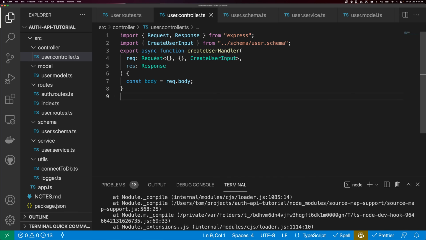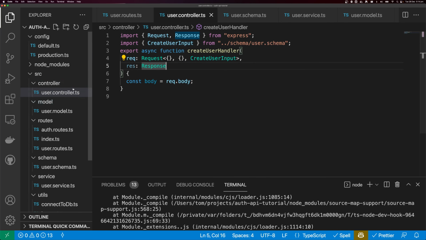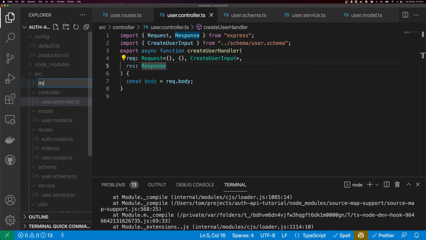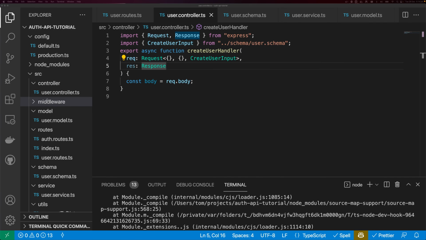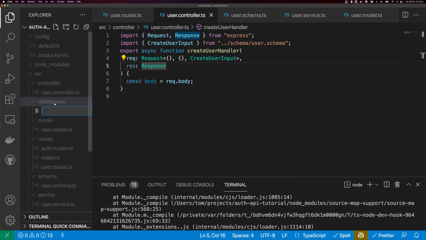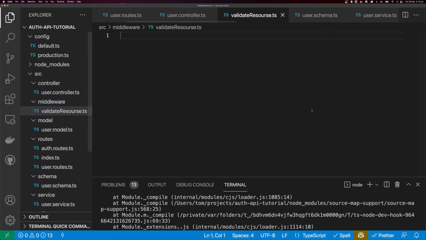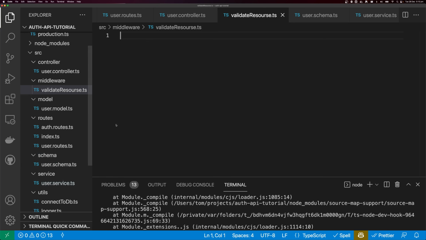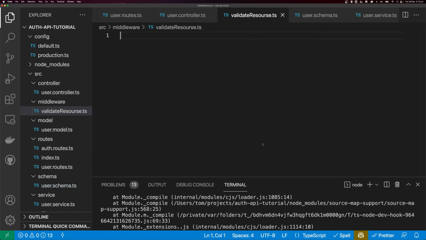Okay, so we've typed this out, but we can't at the moment guarantee that this input is actually what we expect it to be. We need the user to receive an error if the input doesn't match the schema. So let's create a new folder. I'm going to call this middleware. And then inside of middleware, I'm going to create a new file called validateResource.ts. So validateResource is going to be a curried function that takes our schema that we created with Zod, and then it's going to take the request and response objects when the user makes a request, and we're going to validate their request against our schema to make sure it matches.